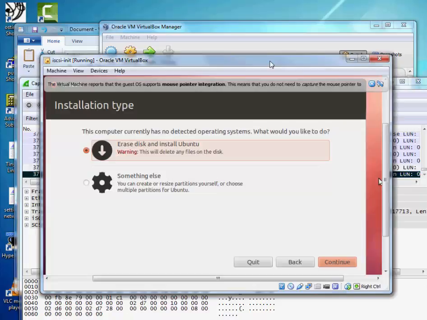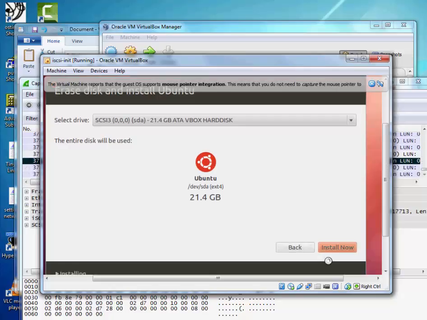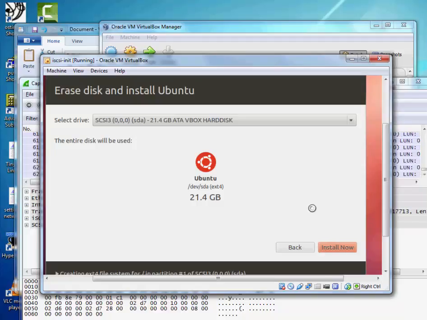There it is, and we can see if there's any activity. So erase disk and install Ubuntu. Of course, this is the iSCSI disk that we've created. Yeah, it thinks it's 21 gigs. It's amazing how this value changes so dramatically on all of these things. There you go, some iSCSI activity again in the background as this goes on its merry way.